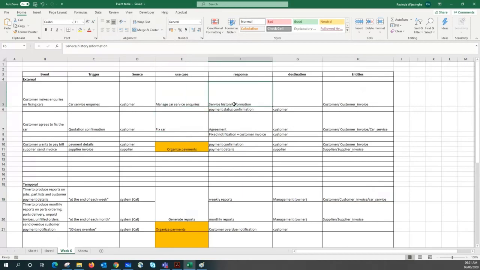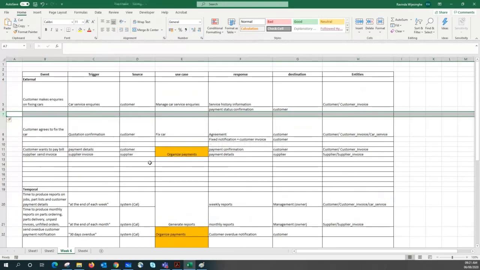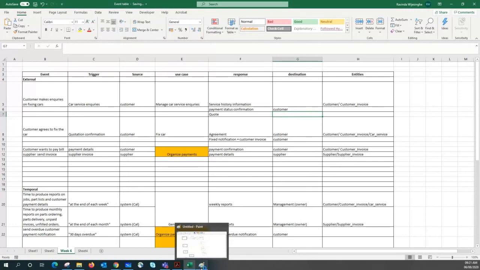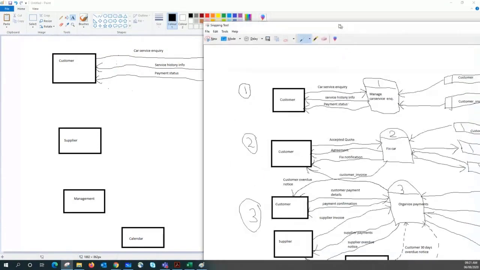So we are sending the service history information, payment status confirmation, and then probably we can actually insert another row here saying, okay, we are sending a code to the customer as well. So that means I need to go back, and what you need to do is go back and change your fragment as well, right?